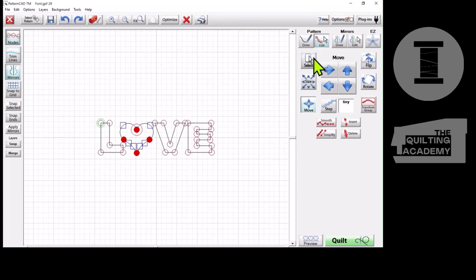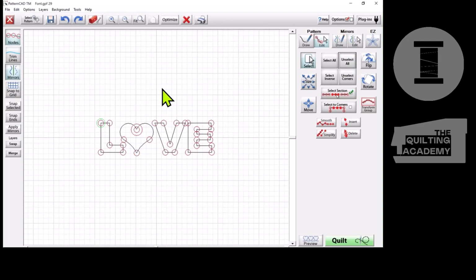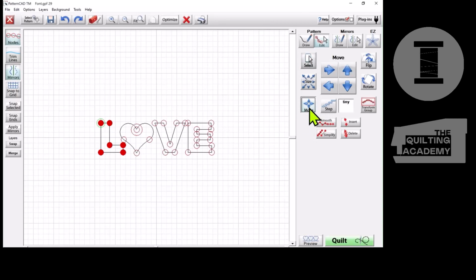I'm going to go back to pattern edit, and I'm going to choose select. And I want to unselect all because I don't want my heart to be selected anymore. But I would like to move my L over towards the rest of my heart and the rest of my letters. So I'm going to make sure that select section still has that green check mark. And then I'm going to tap and pull so that my L is selected, and then go to move. And I'm going to move my L to the right, using the move button.